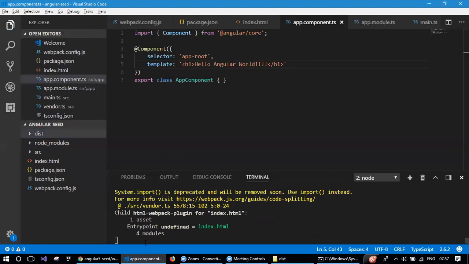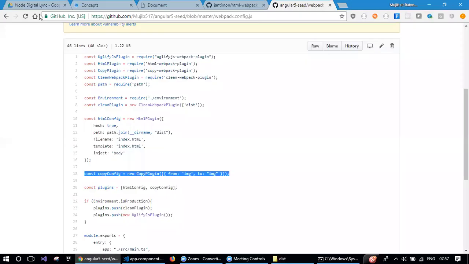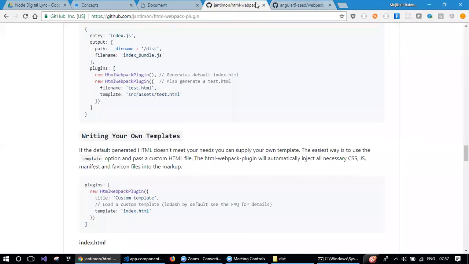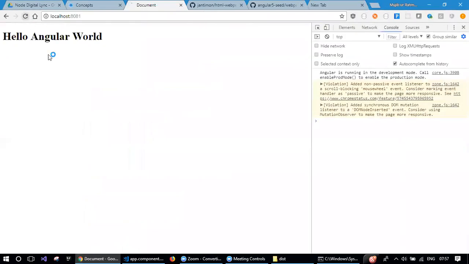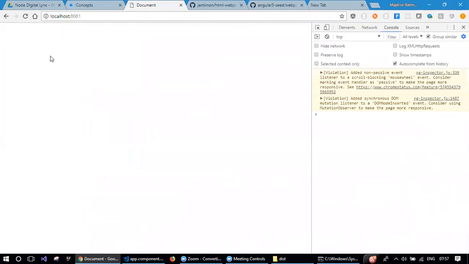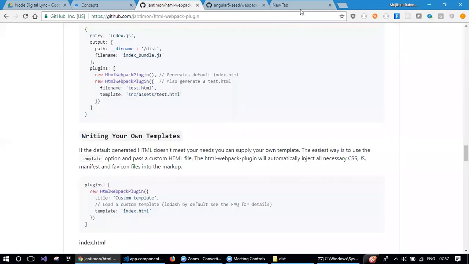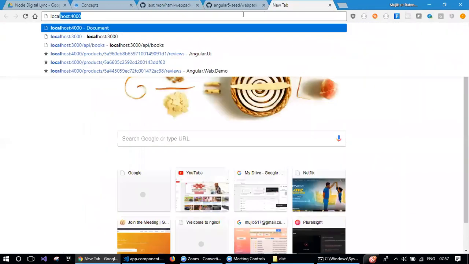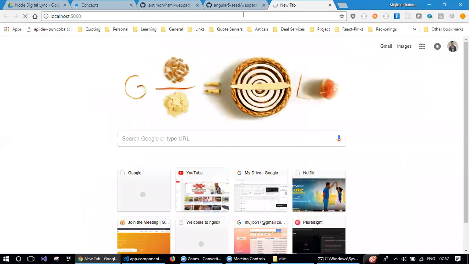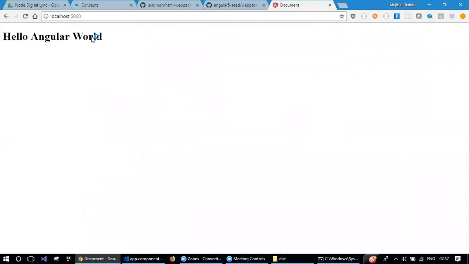So I'm just going to hit refresh on localhost 5000, or even on 8081, whatever it is. I don't think this server is running. Okay, just get rid of this. I'll say 5000, and we have our application running.